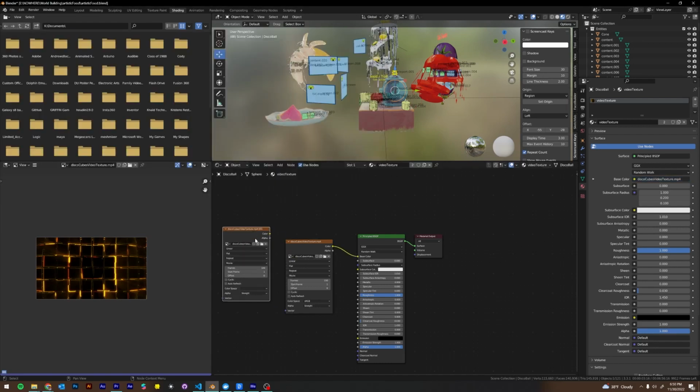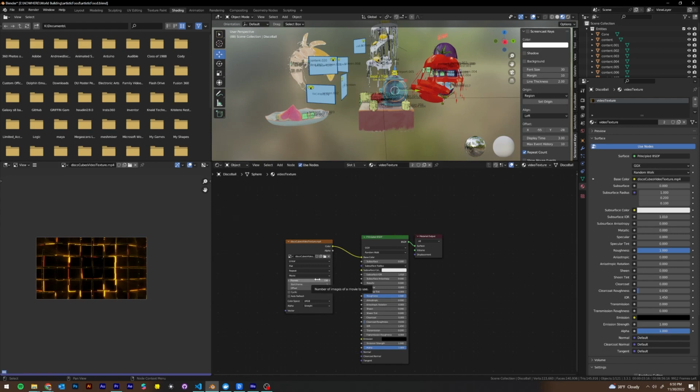As you can see, a node pops up, and we don't need this one because I already have this here. But what you're going to do is connect that color to your principled BSDF shader. You're then going to adjust the amount of frames in your video. So we have a 30 FPS video at 5 seconds, so it's 150 frames. And you're going to be able to export.